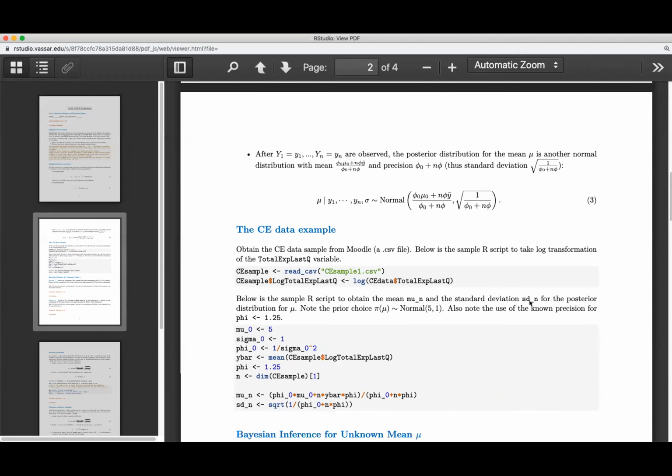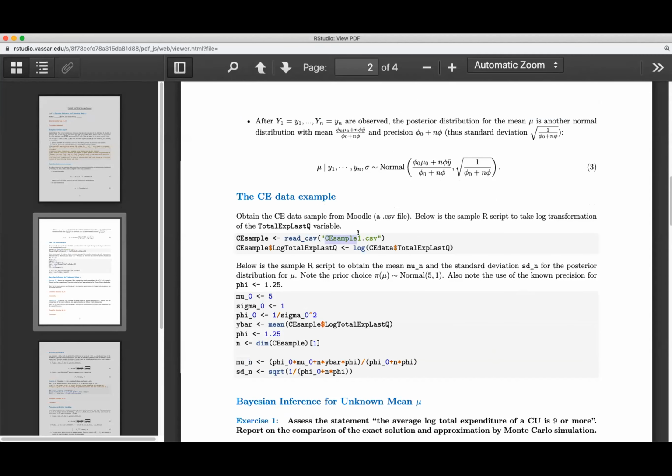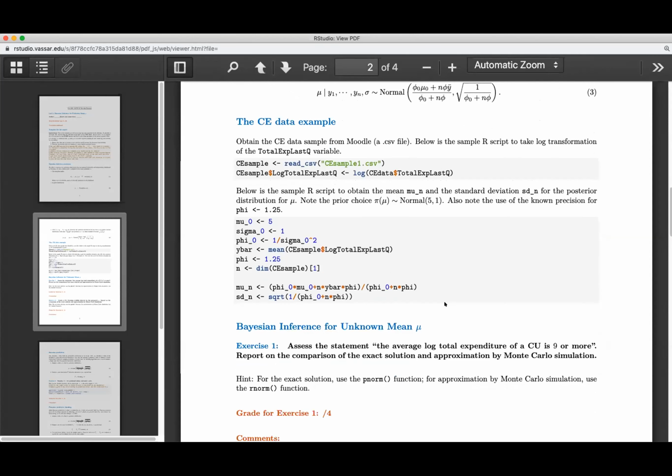And then the CE data example. By the way, you should download the CE sample 1 CSV from Moodle as well to work on Lab 2. And I copy and pasted the sample code that we covered in class of how to compute the posterior mean and standard deviation for this normal mean parameter mu. So these are all background information. And then you will see that there are 4 exercises for you to make inference for this unknown mu.